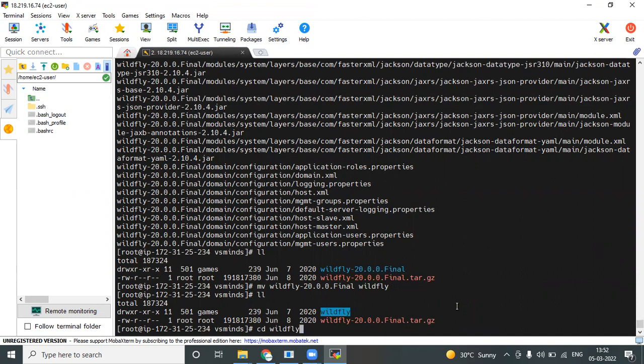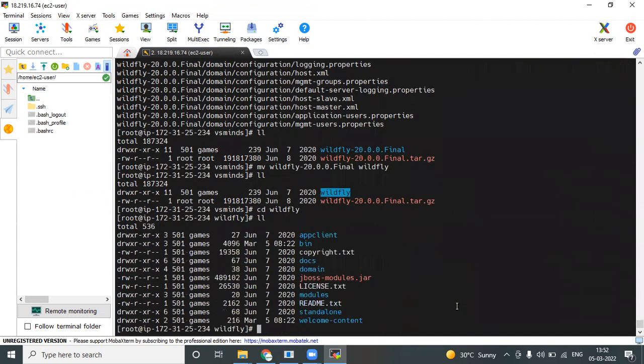Just go to WildFly. This is the directory structure of WildFly: appclient, bin, docs, domain, modules, standalone, and welcome-content. bin is nothing but the startup scripts, and there are two types of mode in JBoss and WildFly, standalone and domain mode. If you have multiple servers, a big environment, you can choose domain as well as standalone. Okay, no problem.